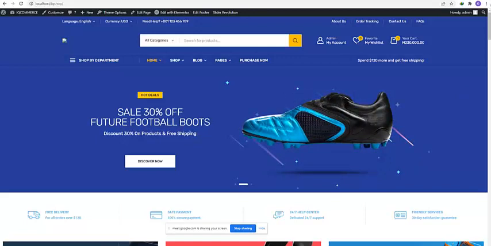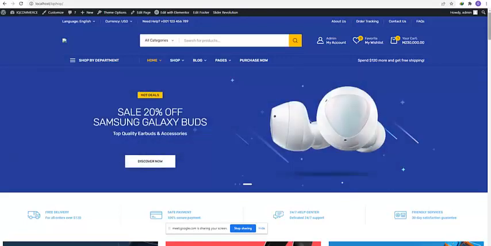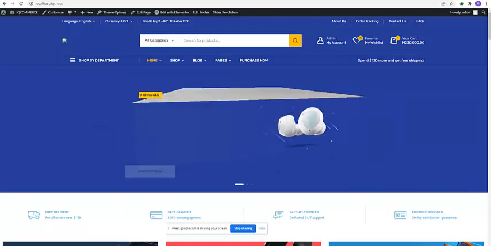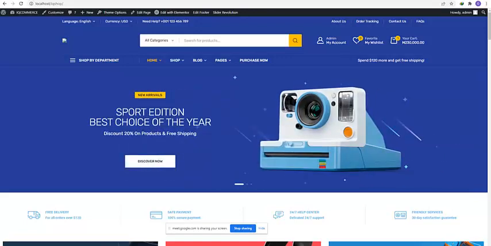Theme options. This is a point whereby you can change, you can add your brand logo, you can change the way you want the theme to look like. You can change maybe the front page.